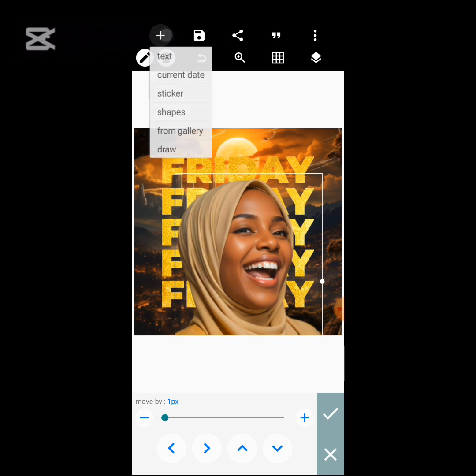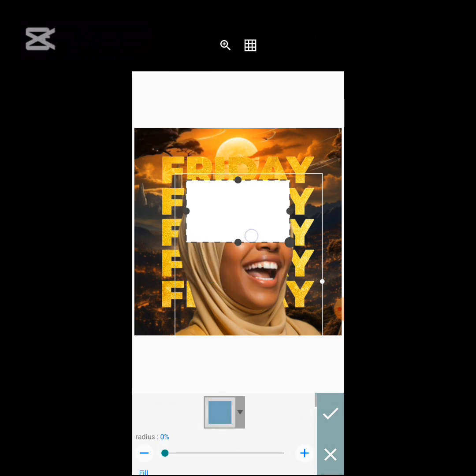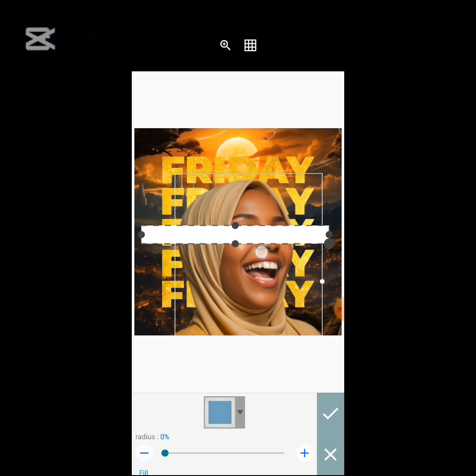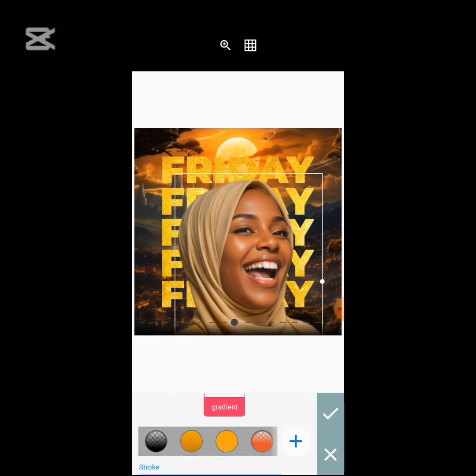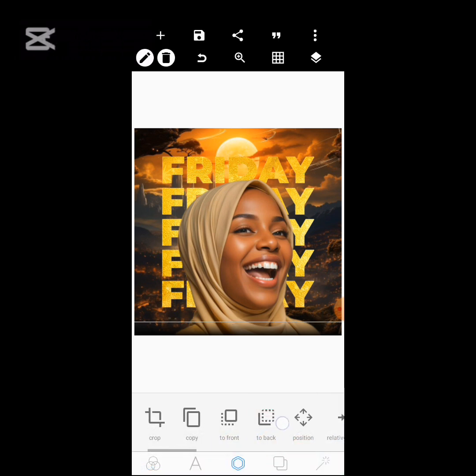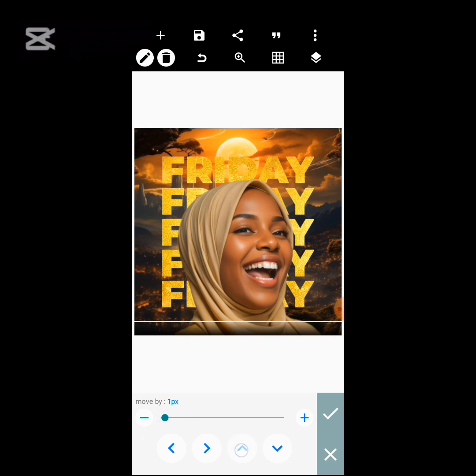To blend the image with the background, just go to your shapes, pick your rectangle, and adjust the size as you can see here. After adjusting the size, instead of color, you go to gradient and select the gradient that you have here. So you want to blend the image with the background, as you can see here. You adjust the position of that shape so that the image will blend with the background very well.